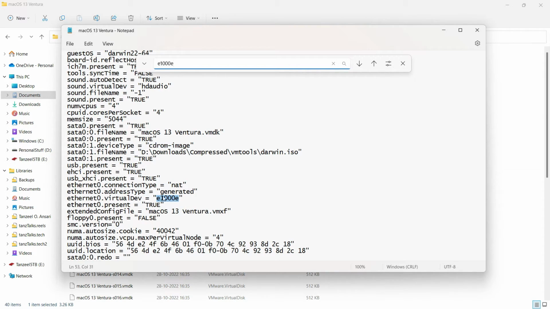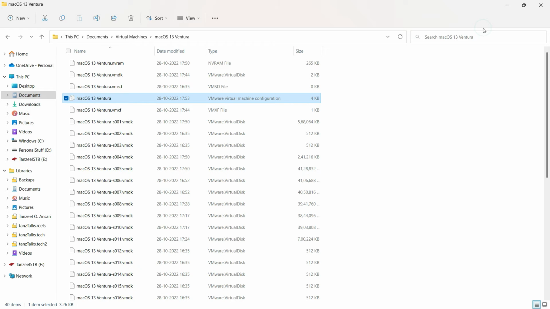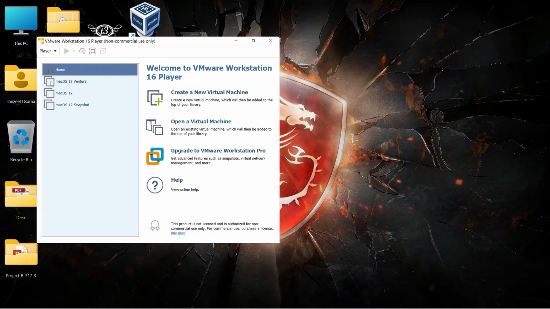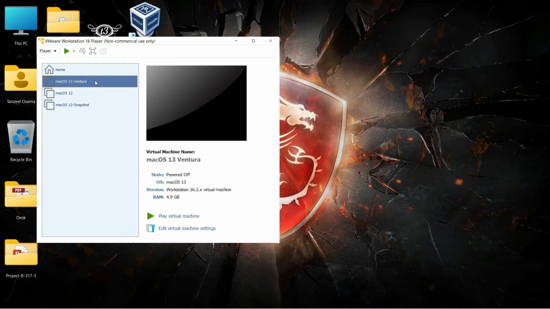Now we have to change the value of this property. We have to delete this E1000E and instead of that we have to write VMXNET3, that is VMXNet3. Alright, then just click on File and then save it. We don't have to change anything else, and then just close your Notepad and then your Windows Explorer. Alright, then you can open up your VMware Workstation, then select your operating system and then click on Play virtual machine.